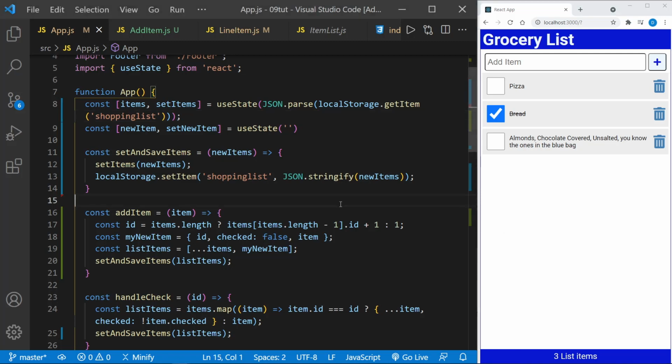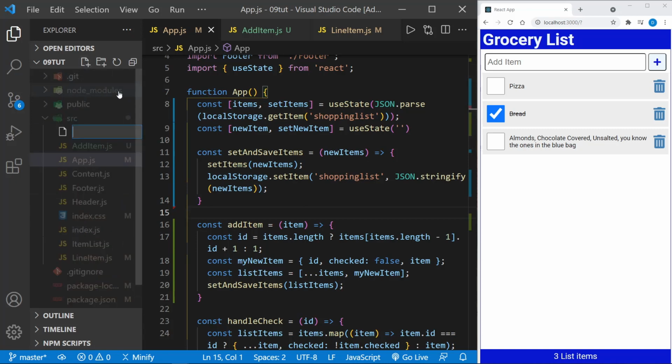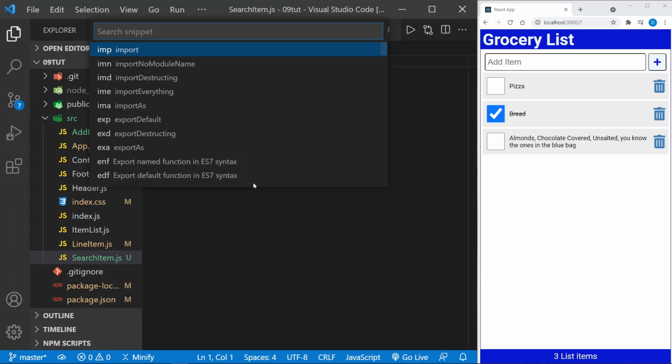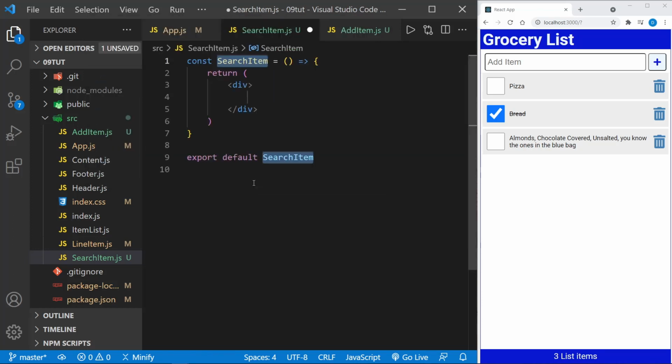I'm going to press Control B once again to show the file tree over here, and we're going to add another new component, and we'll call this SearchItem.js. Okay, our search item component is also a functional component, so we can press Control Alt and the letter R, and then type RAFCE. And that gives us the outline of our functional component.